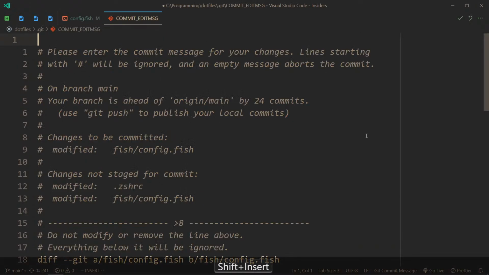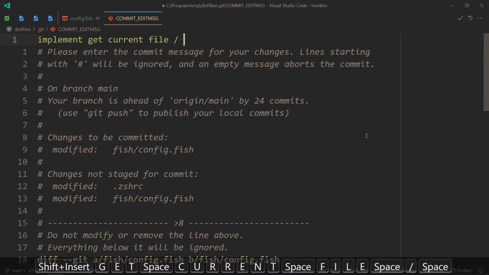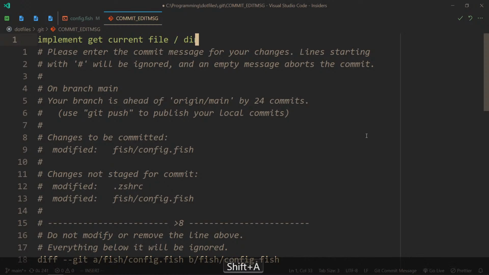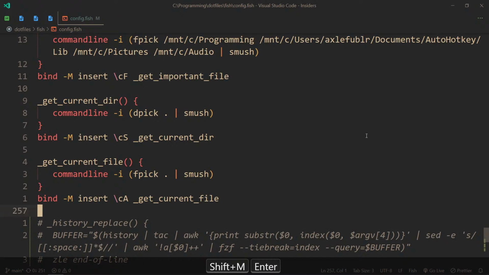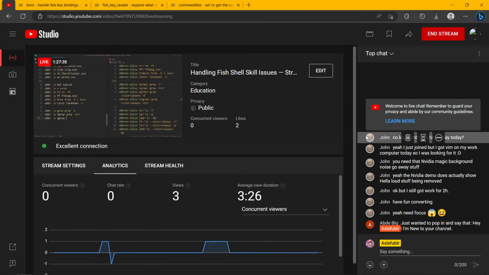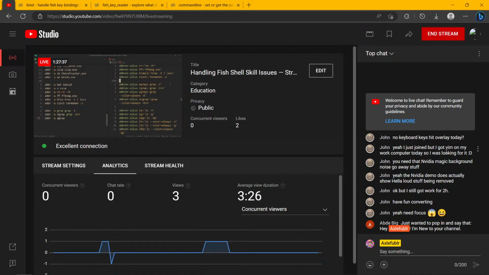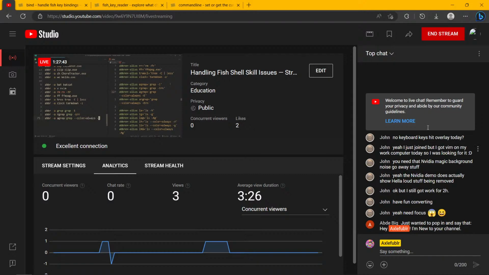Implements get current file dir with hotkeys. Wait, what was there? Oh, everything is correct. Okay. Wait, what? Something just appeared there automatically for some reason.